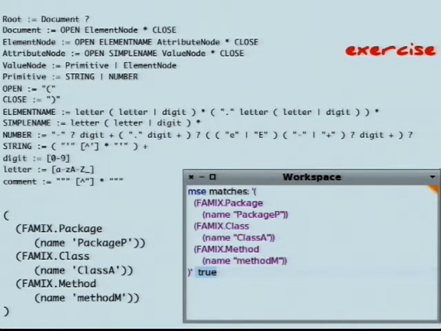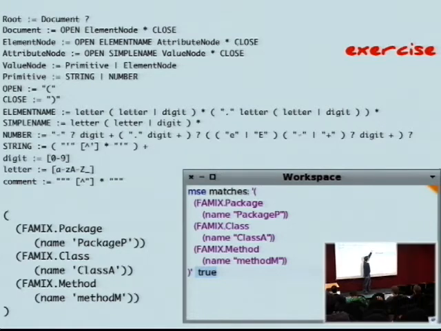Now, if you look into this, you have number here. You basically translated this into the grammar, except that you probably didn't deal with the small e. You have digit and letter, and comment we can skip. Digit and letter you have already in PetitParser: hash digit, hash letter are already provided. String you've already done, right? So we've done that.